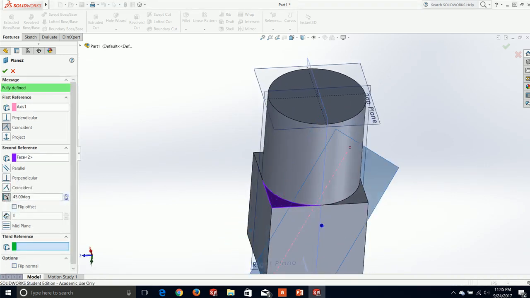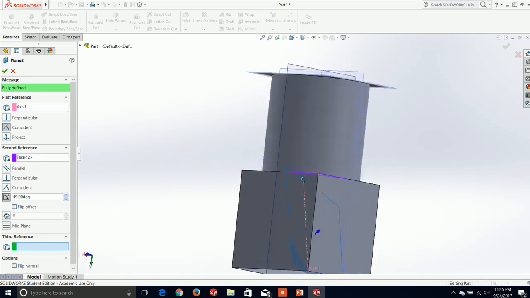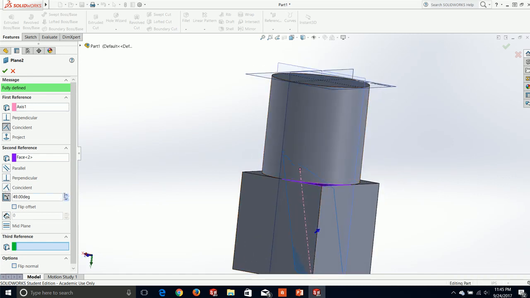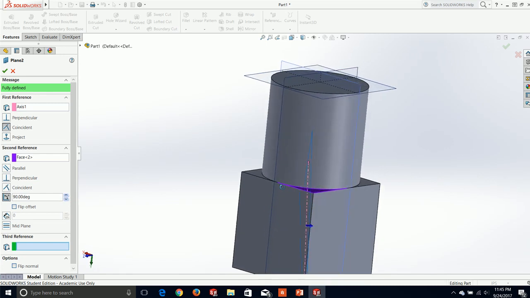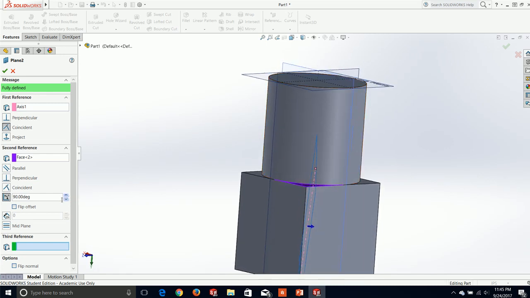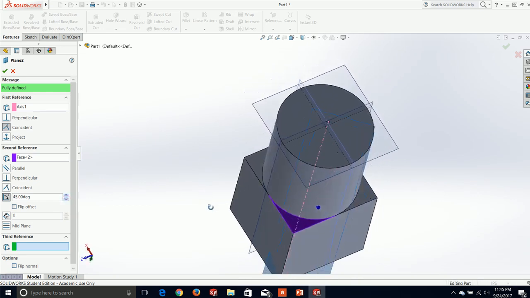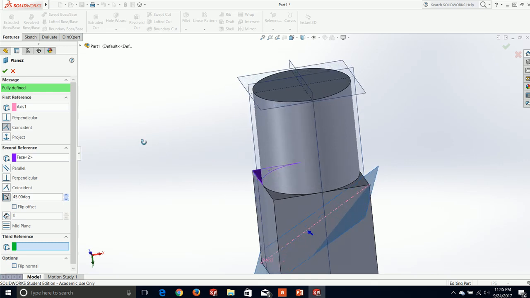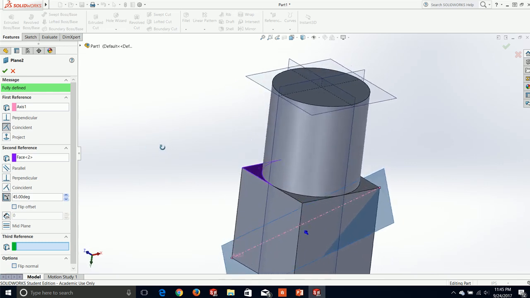I can also give it a reference angle relative to this surface as well. Let's take it all the way up to 90 and see if it goes flat. So 90, yep, 90 degrees. It'll be perpendicular to the surface right here. So I can do a lot with planes, to create planes that are offset from multiple surfaces.